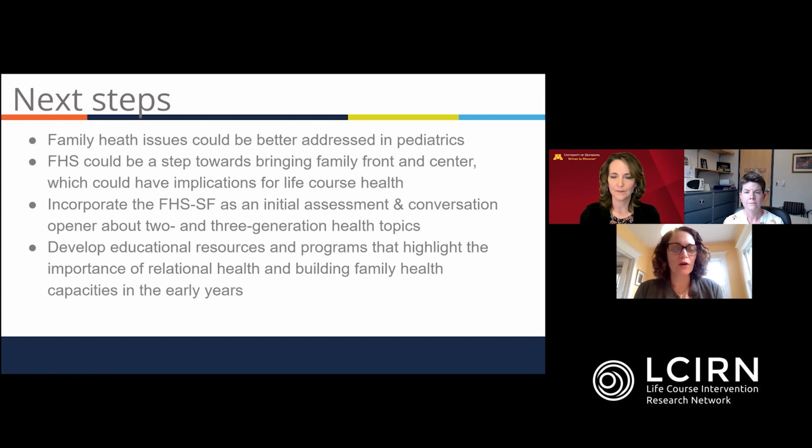And the incorporation of the short form can be seen really as an initial assessment and conversation opener to talk about dynamics that are happening in the family, two and three generational topics and dynamics over time. And this might also lead to the development and use of educational resources and programs that highlight the importance of relational health, both within the family and among families and their providers, that could build these capacities that we think really matter in years to come.